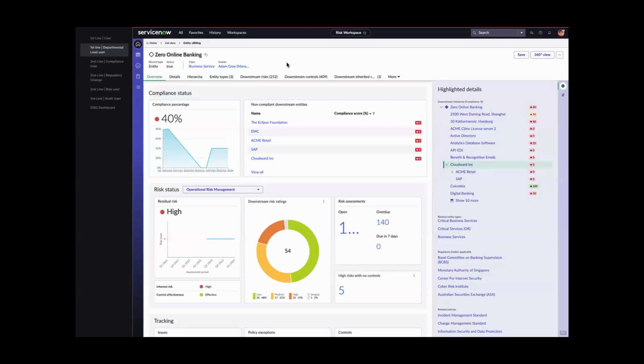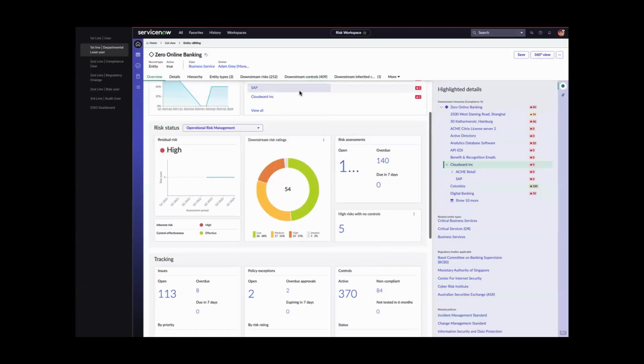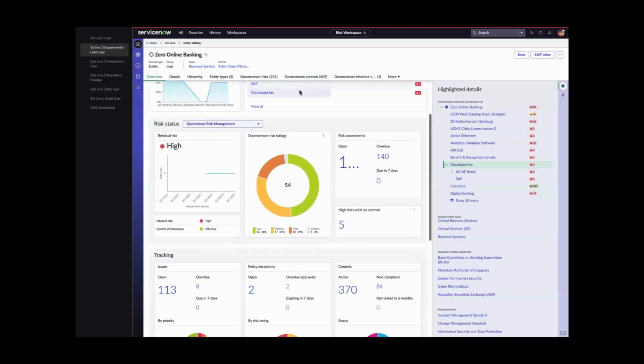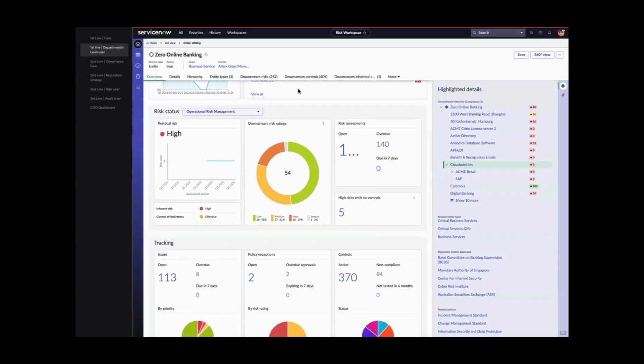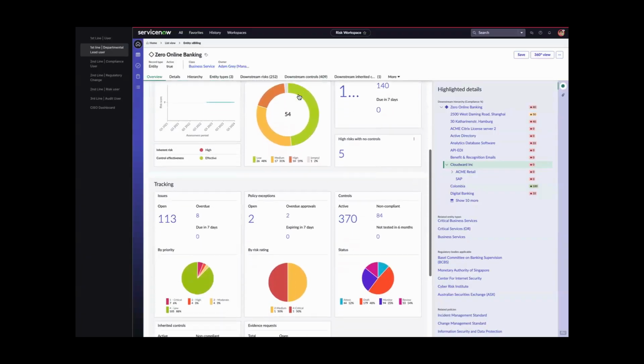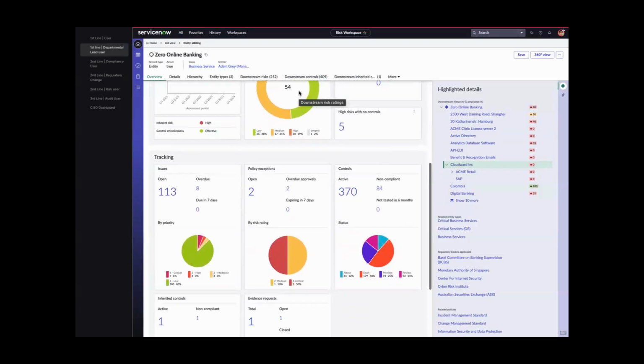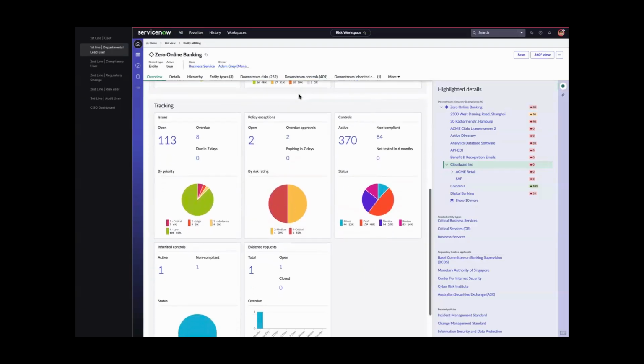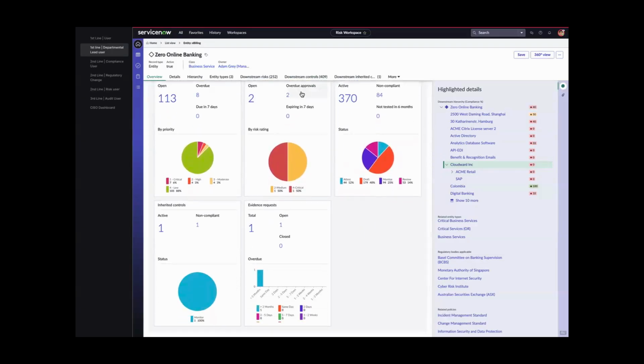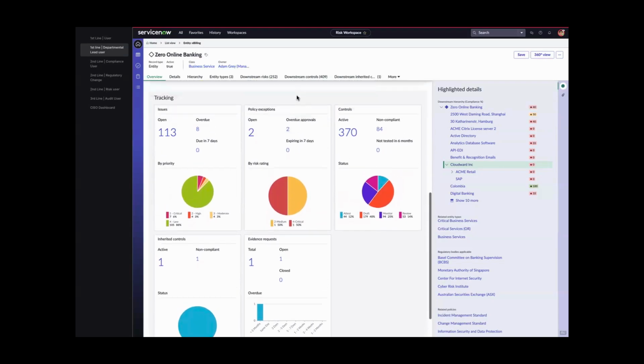And you will see here in a single pane of glass, I will be able to view the compliance status and scores and risk status of the entity that I'm owning. And in this example, which is Zero Online Banking, in a single pane of glass, I could basically land in the dashboard, track the operational risk on the specific entity, any assessments ongoing, and I can also fully track any policy exceptions, controls, and issues happening under Zero Online Banking. So this view here is fully customizable depending on your practice.